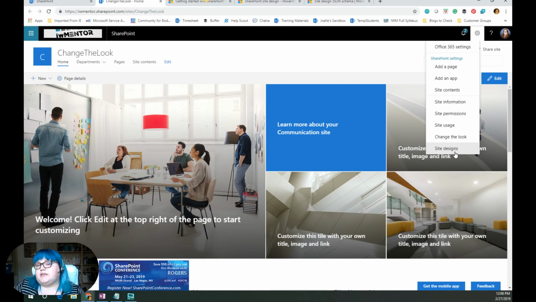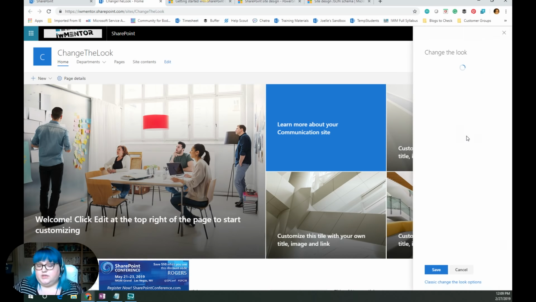So basically, the site actions gear actually looked different for a few days. Now that I see my icons are also back to the old way, I'm wondering if the site actions menu is going to change to the thing that we had been seeing for a while there. So I guess we'll find out. But it looks like the change the look settings, the new ones, are there, so we can go ahead and chat about those. And then also site designs. There is a new site designs link here, and we're going to talk about that too.